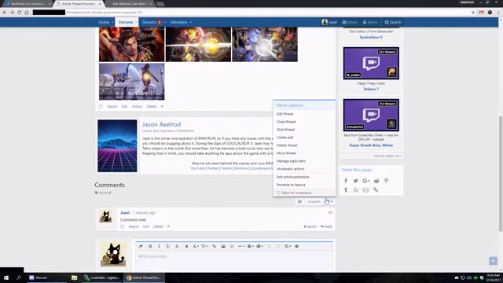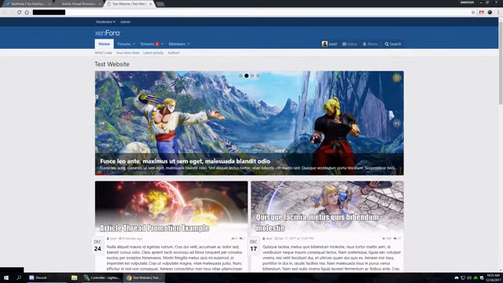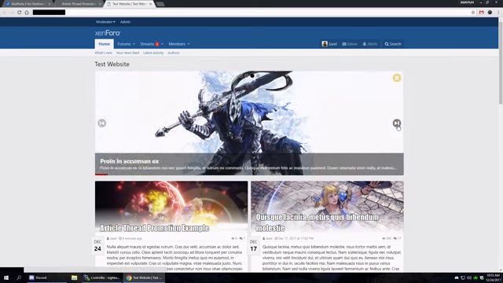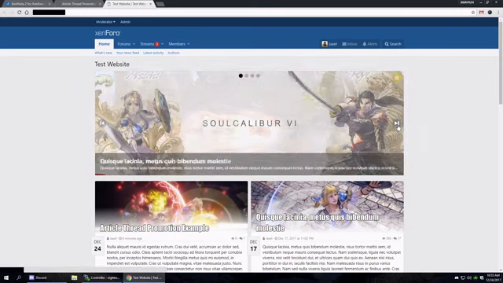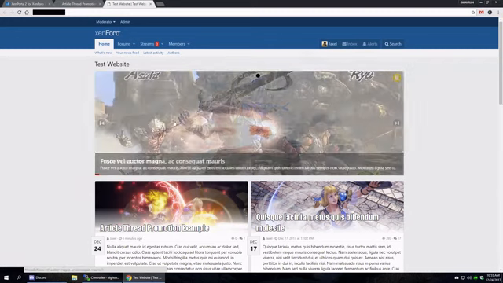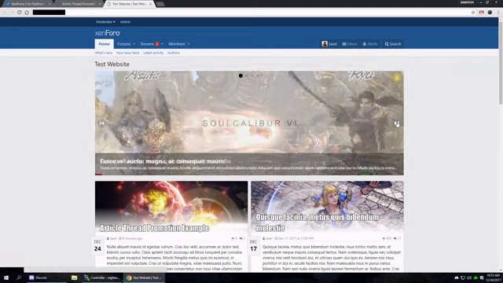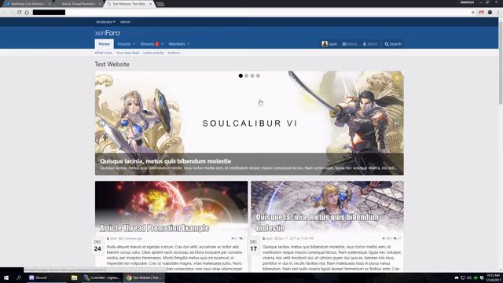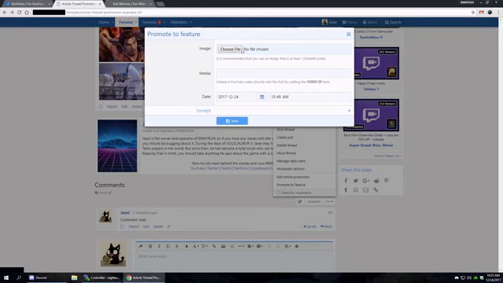But we said before that articles and features are different. So let's talk about features. If we look at the homepage, the feature is actually the slider we have up here. And it just rotates every 20 seconds with all the articles. And articles are an image plus the excerpt text at the bottom.